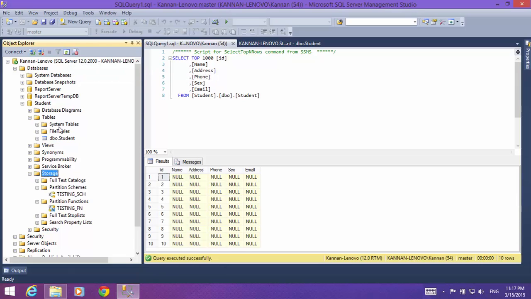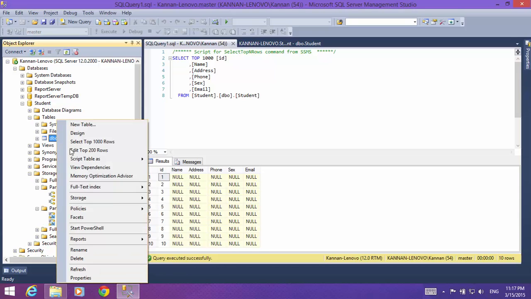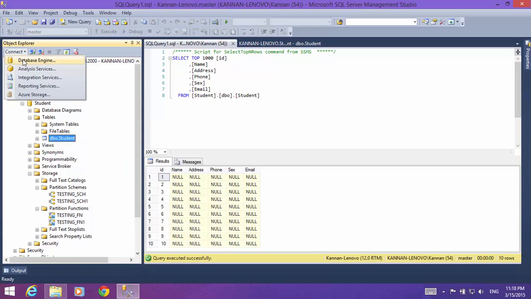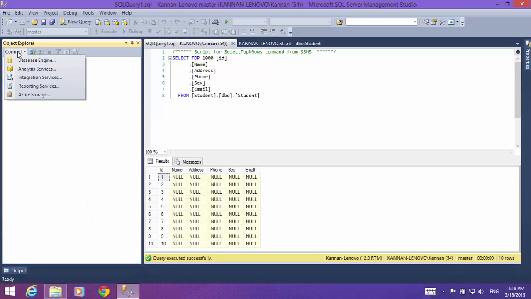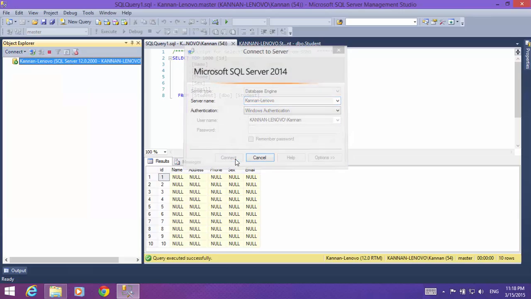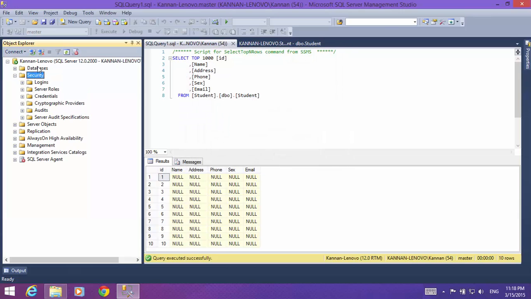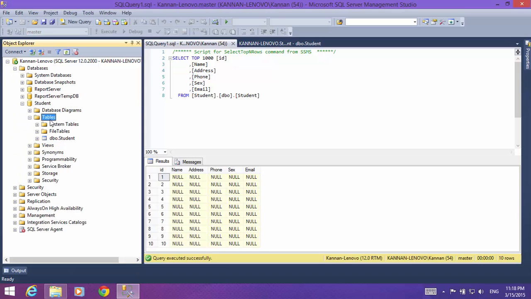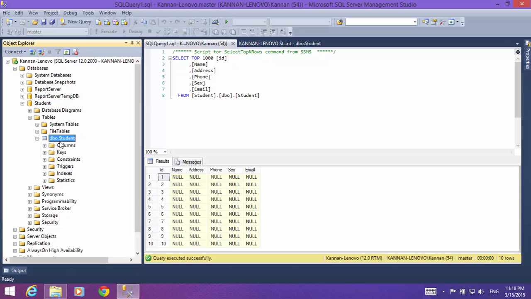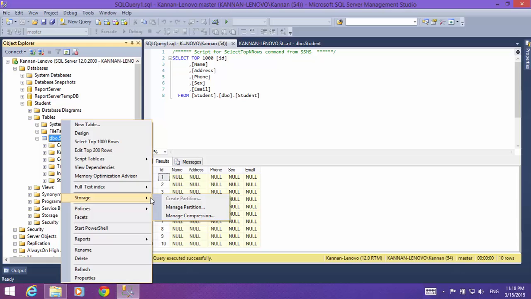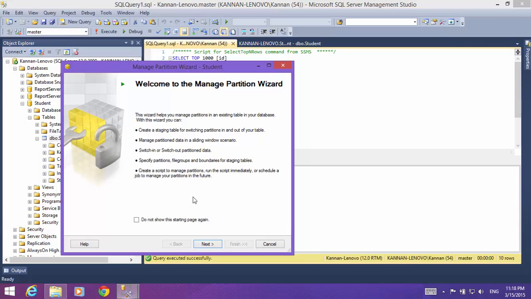Storage. Click the storage, then refresh. Partition schema. Partition function. Okay. I click storage. Actually, disconnect and reopen it. I don't know why it is not working. Okay, after closing and opening, it shows manage partition.